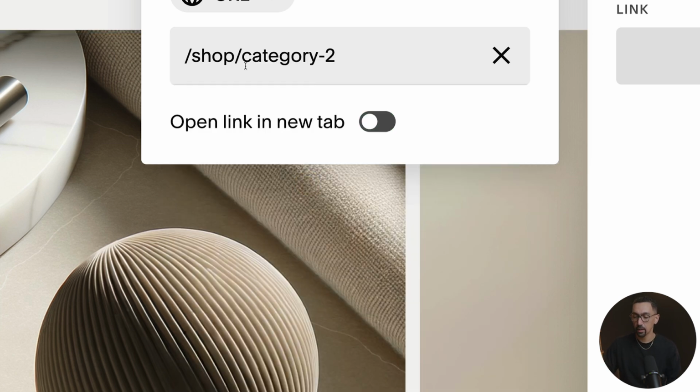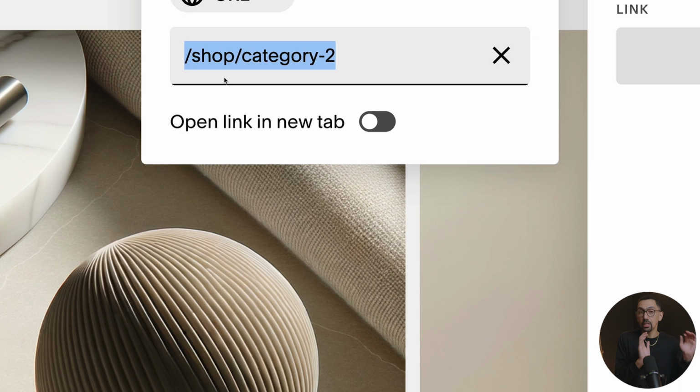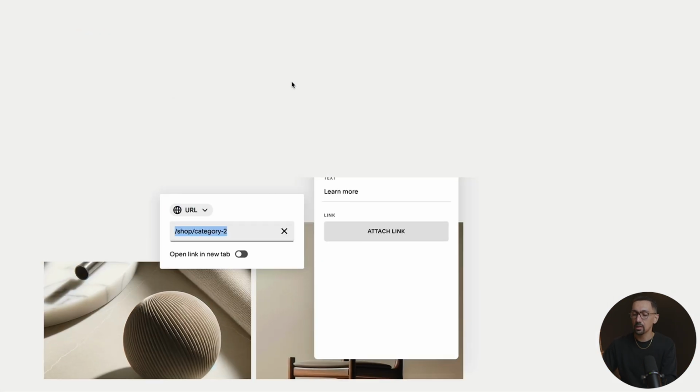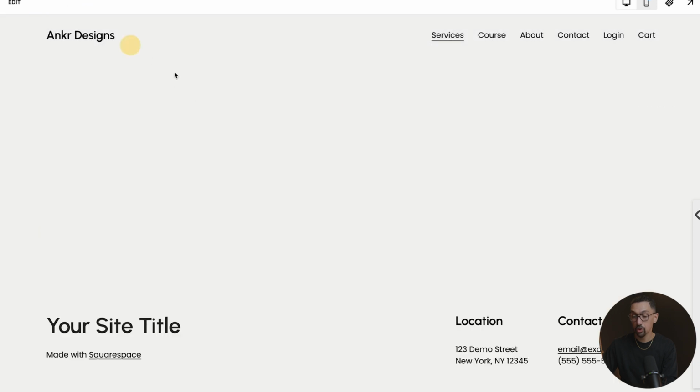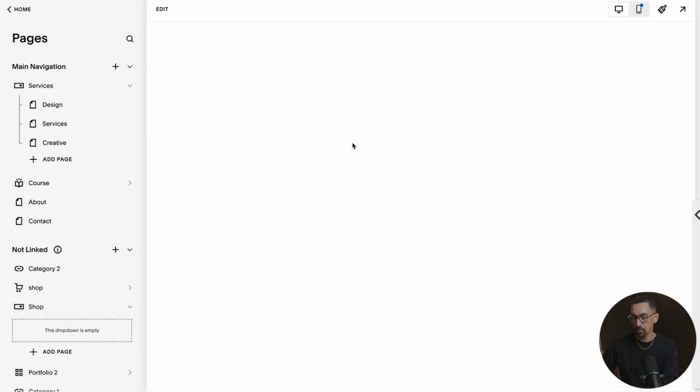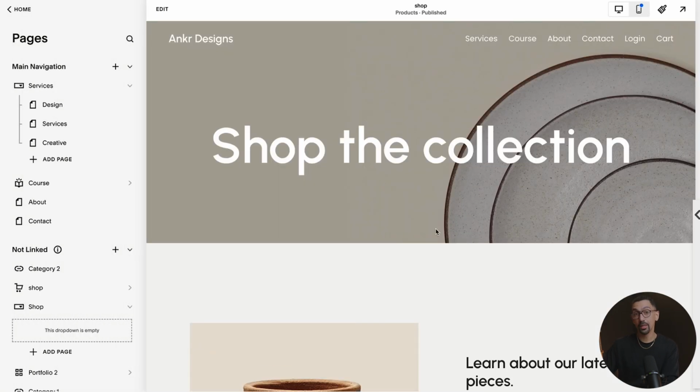And so if I click here, this is what we want to link to, which is just /shop/category-2. You do not need your entire URL. It knows your URL. So when someone clicks on it, it'll take them specifically to that page. So let's do a few things right now. So that's linked to that page. I want to show you what that page looks like. So the button's randomly there, but this is currently what the page looks like.